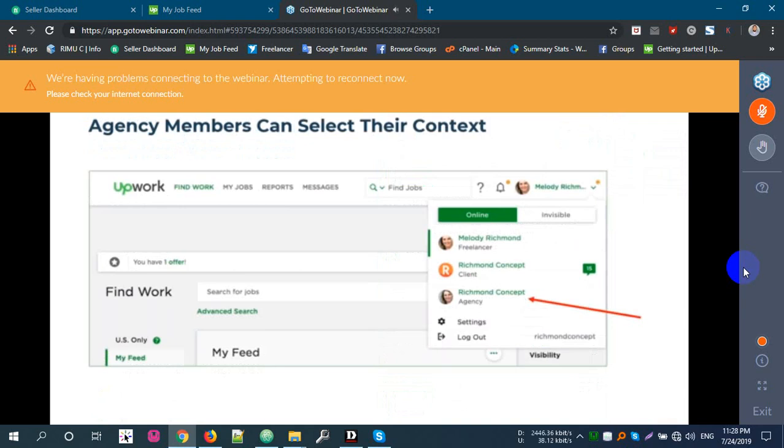This is just a quick note. Agency members can select their contacts. So if you are a non-exclusive agency member, you can toggle back and forth between your own personal account, Melody Richmond, and then you can toggle to your agency, or you can see here they also have a client account. So you can have all these different functions within Upwork and toggle back and forth between them from the navigation bar up there.